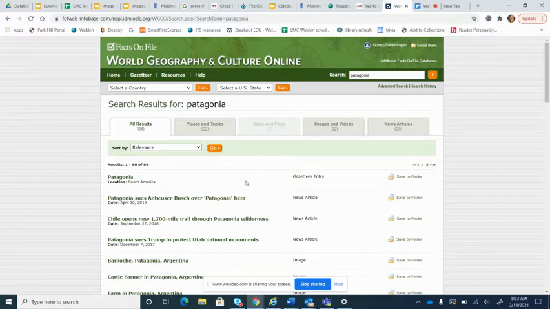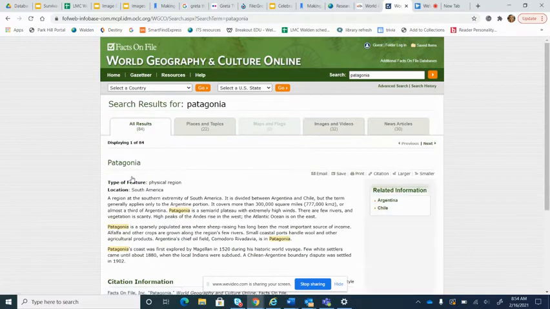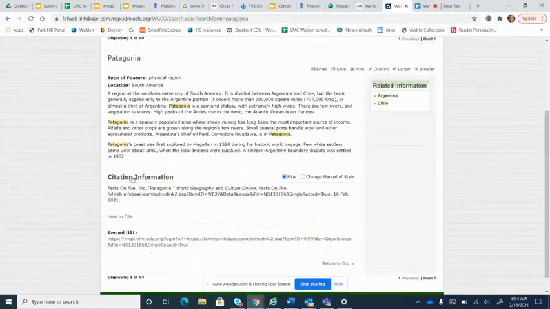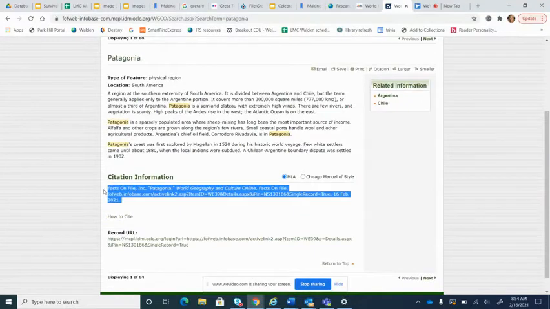Most of the time in this database, it's going to take you to one major article about a location. That's going to be the main thing that shows up, and probably the best feature for you to use for your research. This is actually a really short article, but as you can see, here's the citation information down here that I mentioned, right?